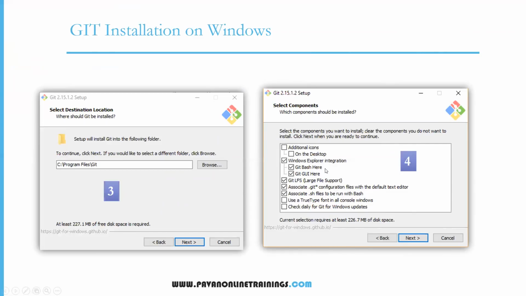Select these options, Git Bash and Git GUI. So both versions are available. Bash is nothing but a command line, and GUI means it will be a UI. So select these things, and the rest of the options, whatever I have selected here, the rest of them are default options, and click on next.